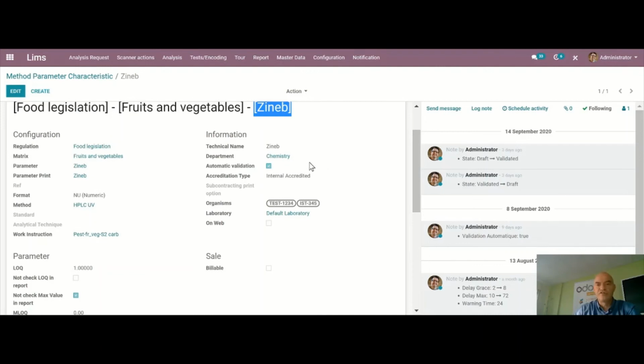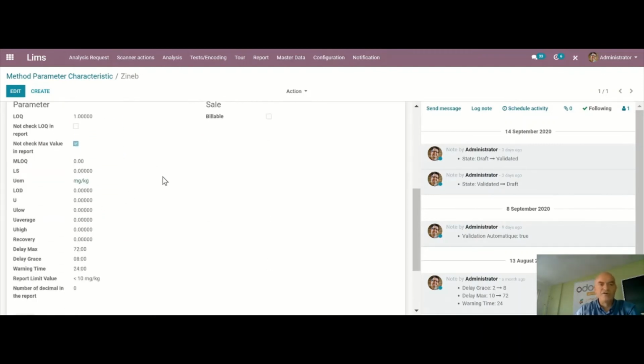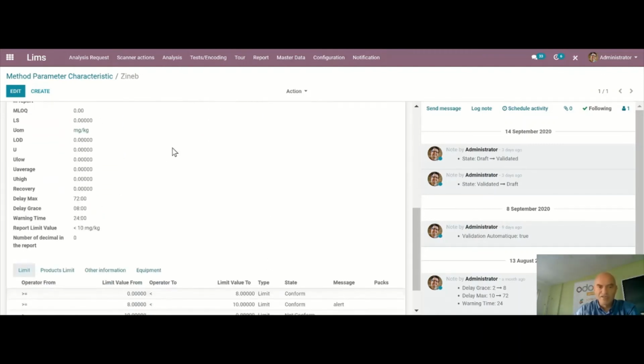For instance, if this parameter is accredited, which organism it is accredited under, and then the system can determine automatically if you analyze an accredited parameter, then when you are going to print the report, you will see the logo of the accreditation body on the report. So you can also define the method that you are going to use and a lot of technical information.